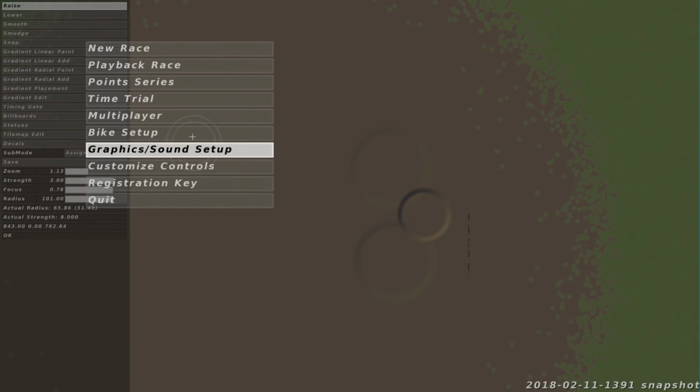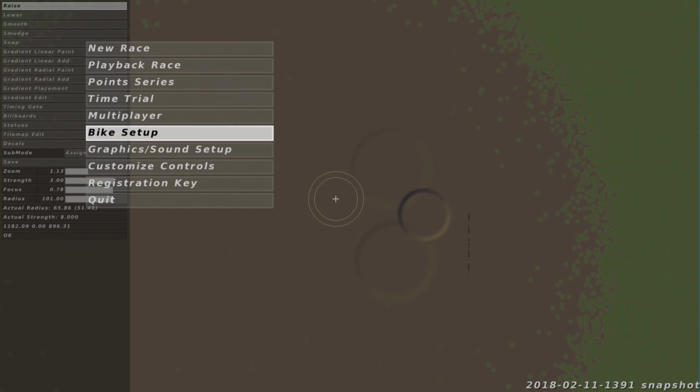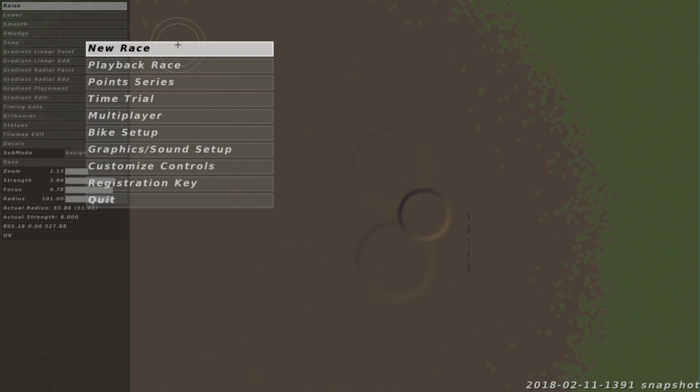So for instance, let me go new race real quick. Oh, and a little tip: if you just want to start yourself back over on the gate without having to save or lose anything, all you got to do is go to new race and it'll spawn you back on the gate without losing anything, without having to exit the game and come back in. Just go to new race and it'll take you right back to it.